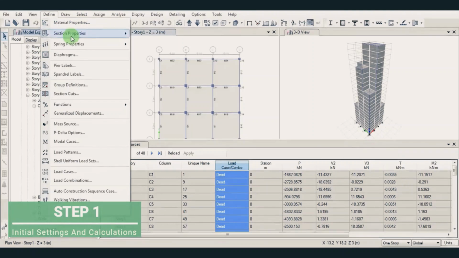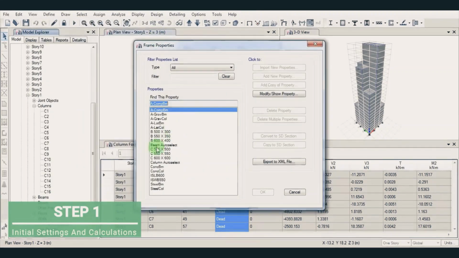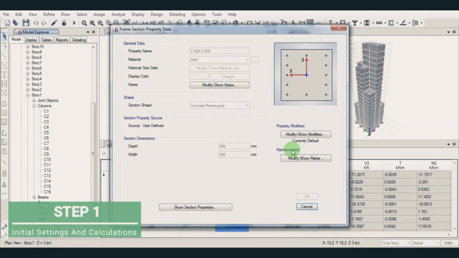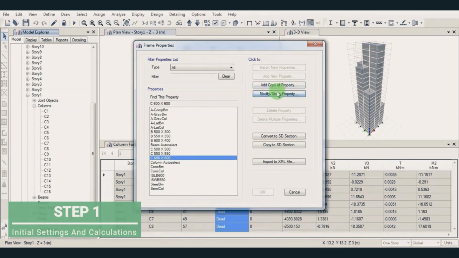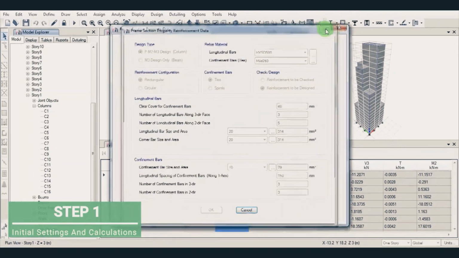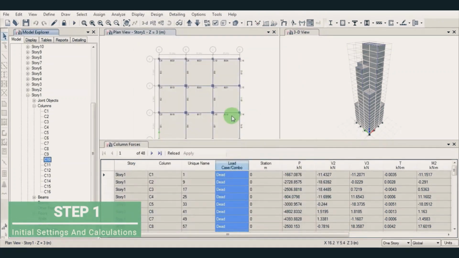Now define section properties. Go to section property and select materials for the 500 by 500, that is M40 and HYSD 500, similar for both.